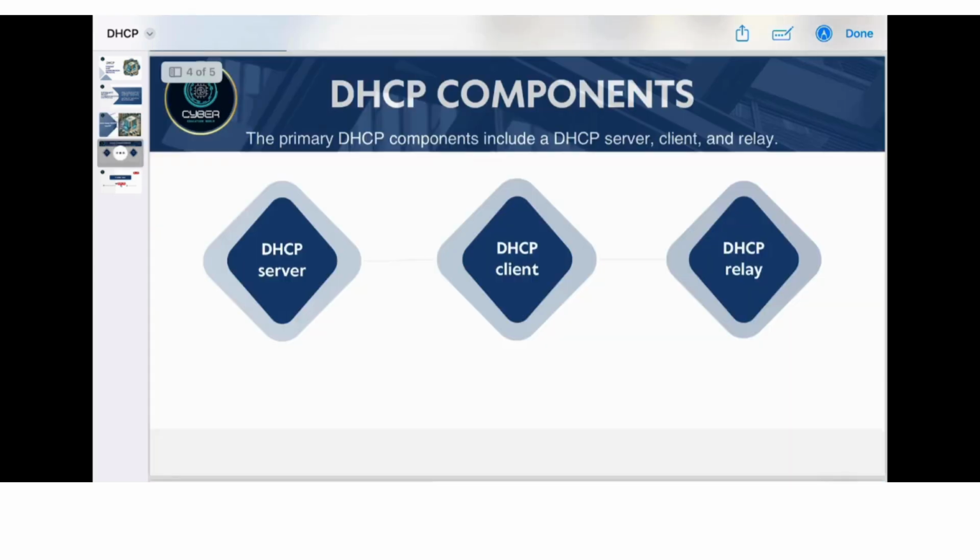Now, DHCP components. DHCP components include a DHCP server, DHCP client, and DHCP relay. The DHCP server is responsible for automatically assigning IP addresses and additional network parameters to devices connecting to a network. It efficiently manages a pool of available addresses to provide temporary or dynamic IP assignment as needed.